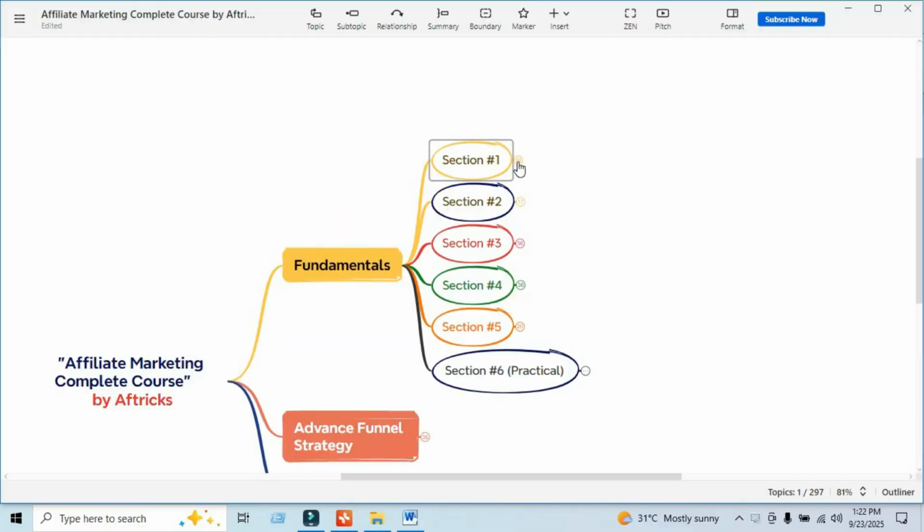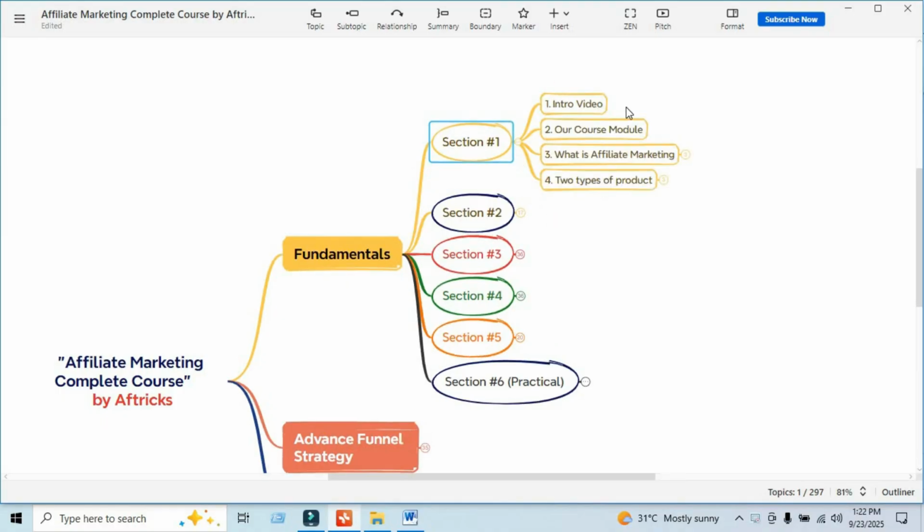As you can see here, section 1 has a total of 4 classes. We have already completed the first class and right now we are in class 2. Our next class will focus completely on affiliate marketing. And the fourth class will be about physical products and digital products. Both of these classes are very important for this course.